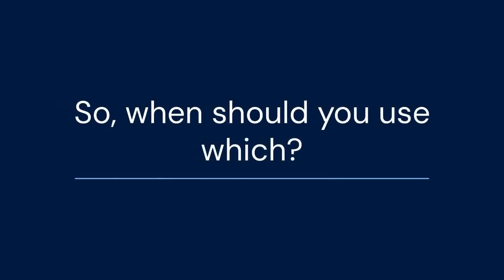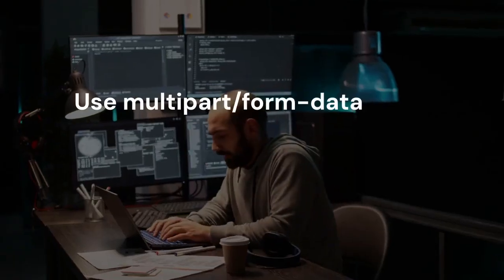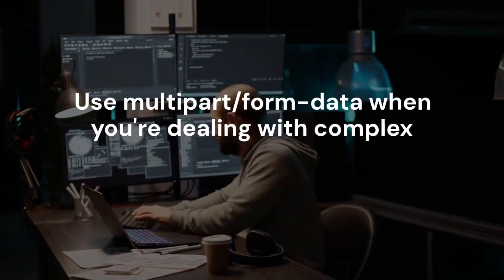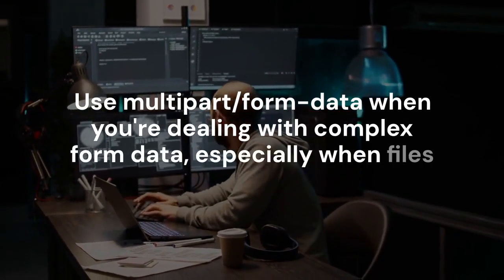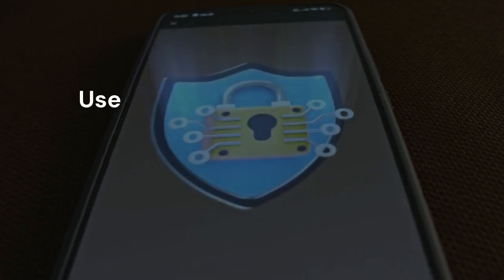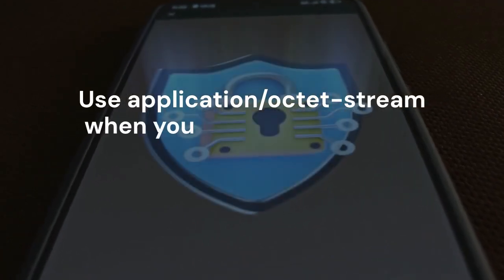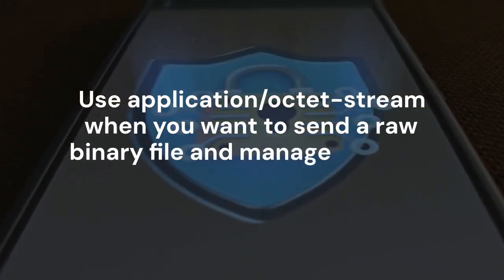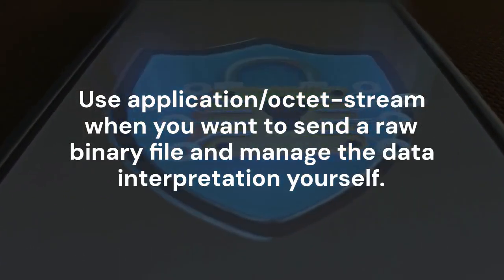So, when should you use which? Use multipart/form-data when you're dealing with complex form data, especially when files are involved. Use application/octet-stream when you want to send a raw binary file and manage the data interpretation yourself.